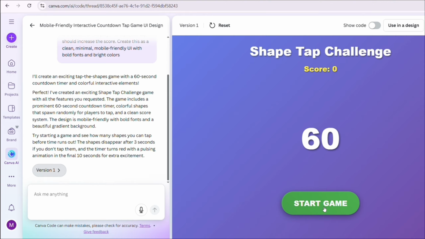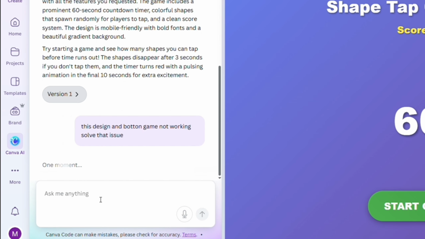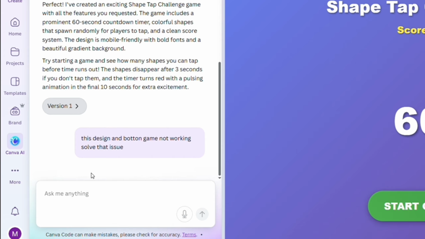If you want to make some changes here, you can simply write here and give another prompt. You can talk to Canva AI and they will make changes for you. So for example, I am going to make some changes at the bottom. I will write here, and now they will fix it for me. It will take a while.